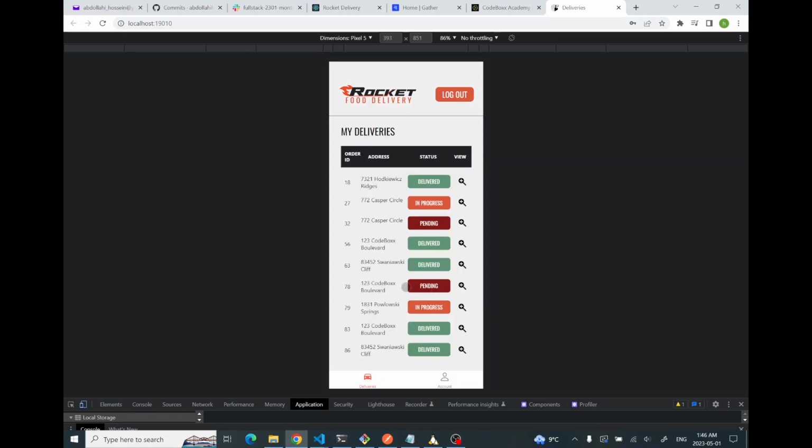Now for the delivery tab, I receive all the deliveries for the user which has a courier account. So here is the order ID. Here is just the address part without postal code and city. And here is the status of the order which has to be delivered. Here we have a color scheme: delivered is green, in progress is orange, and pending is red.